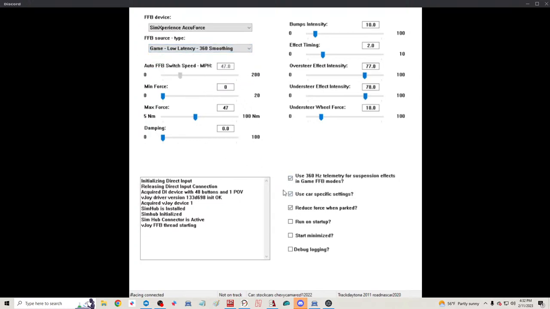Now there was also a question that came up about using 360 telemetry for suspension effects. Let me explain what that does. If I'm in game low latency with 360 smoothing and I uncheck this, I actually reduce that latency even lower, but I don't use the 360 hertz telemetry for suspension effects. Basically, it's going to take the FFB signal from iRacing, apply a 360 hertz smoothing filter to it, and then put it out. So it makes it really fast. You still get some enhancements, I think you even get the 60 hertz telemetry enhancement still, but it's like 4 milliseconds or less of latency. That's where you'd want it if you're running your Talladegas or Daytonas.